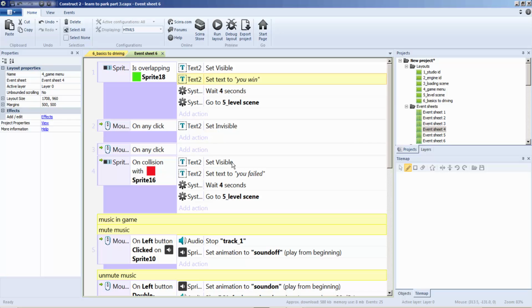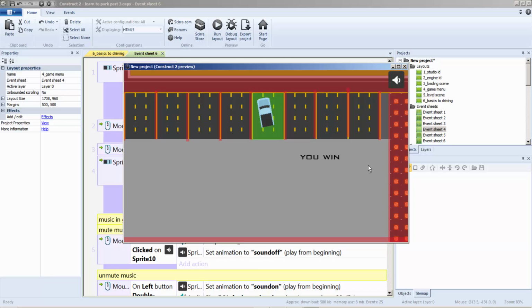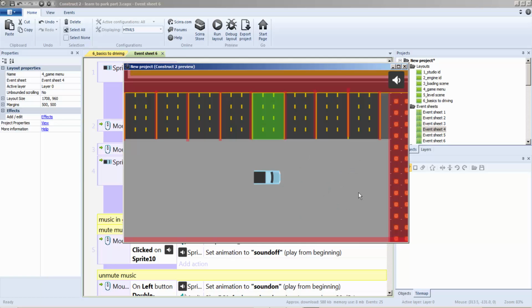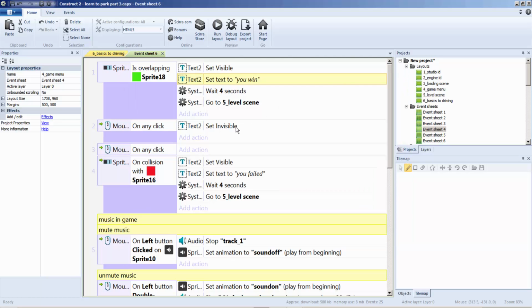Okay. There we go. So we're going to do that again. We're going to hit play. How you line up your code does detail how well you do. There you go. You win. And then we wait 4 seconds, and then you're good to go.